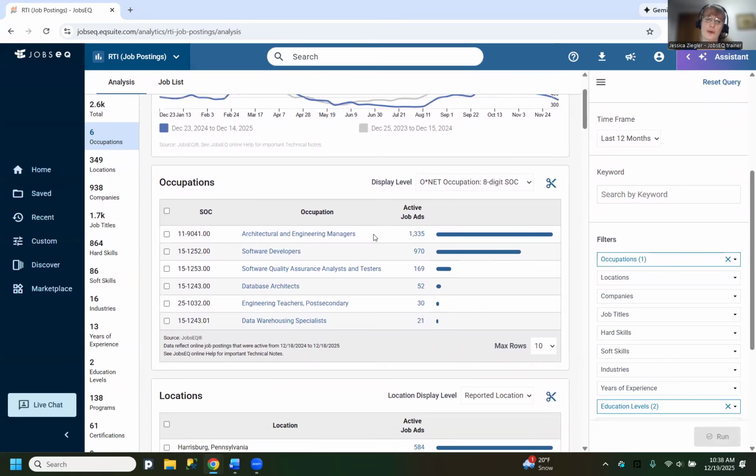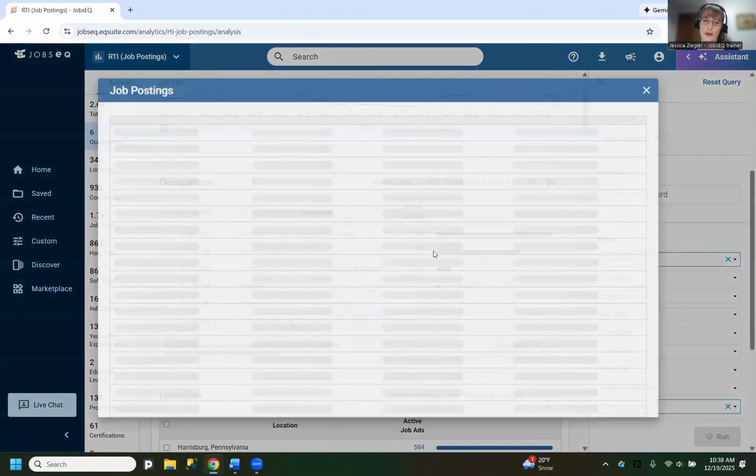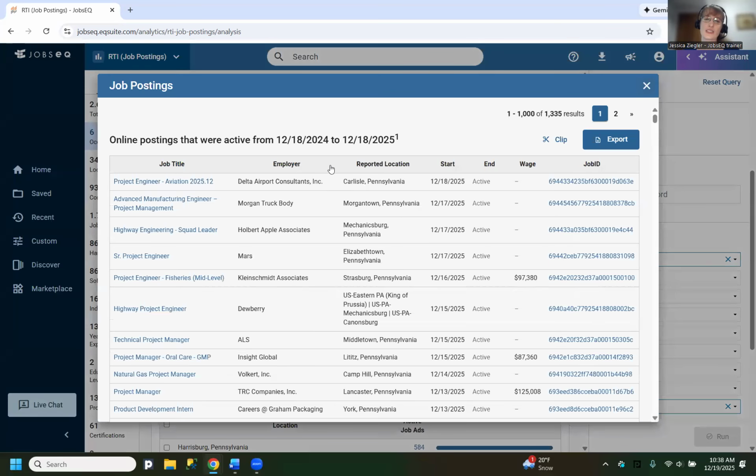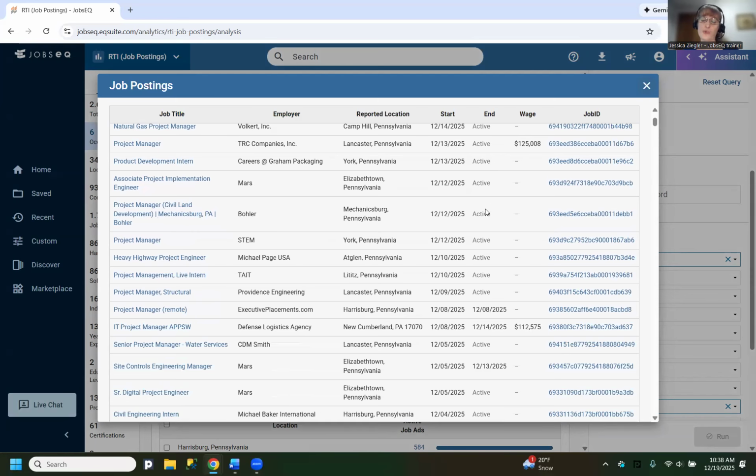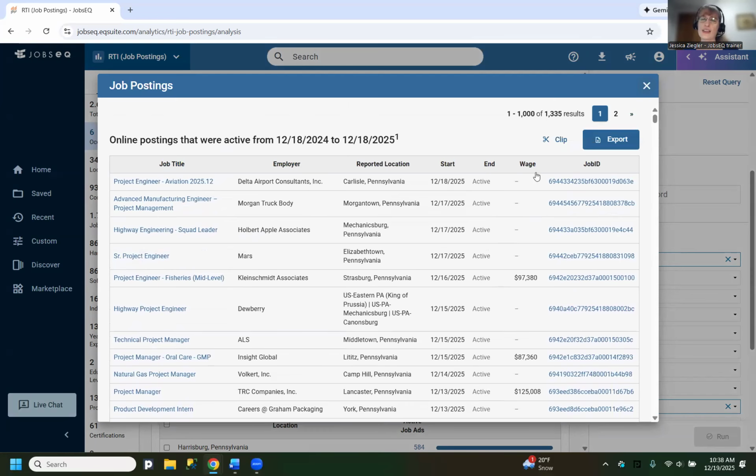And we can see those job postings broken down by occupation here. And again, if we click on these blue numbers, we can see those specific job postings, including those job titles, employers, locations, the start date or when it was posted, and if it's still active on the website or when it was removed from the website, and then any wages pulled from the job postings.